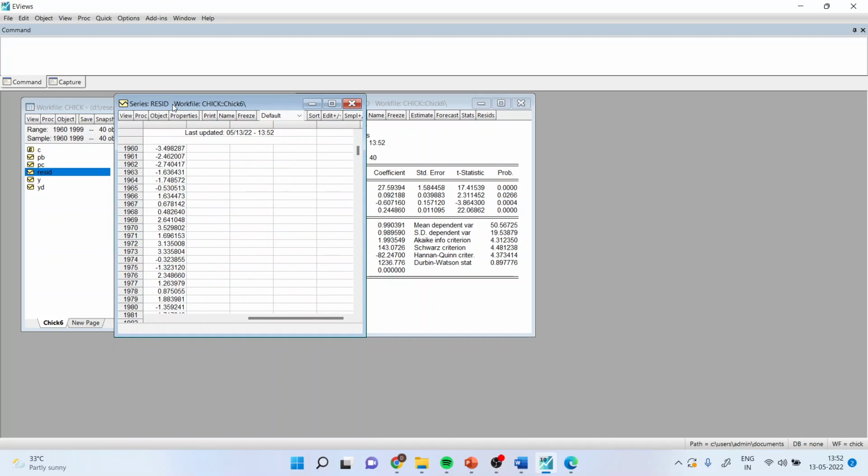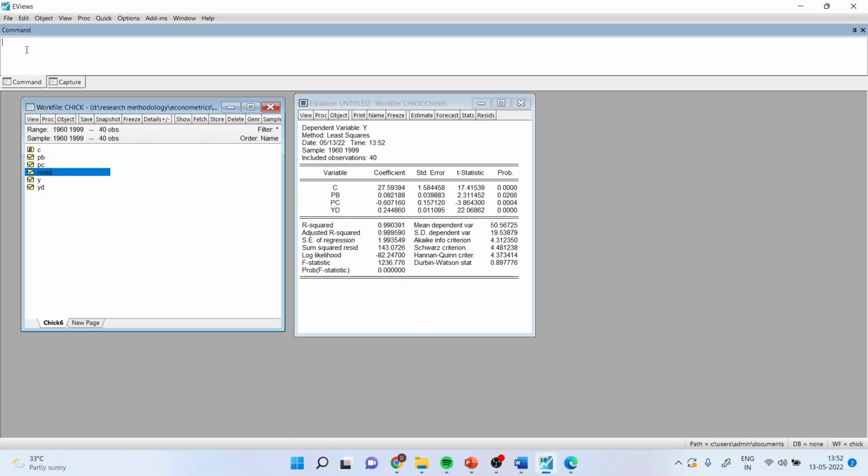So these are the present residuals. Now I want to get the residuals of the previous. So how can I get it? First of all, I'll have to store this residual at some place. The command for generating any new variable is generate resi01 is equal to resid. It will simply store this residual at some location.